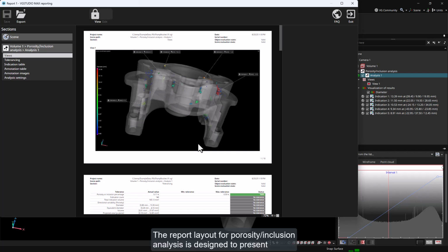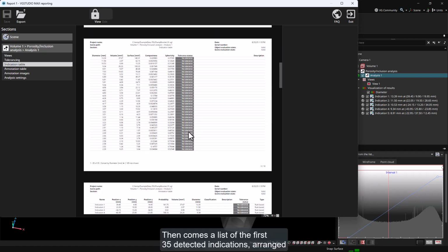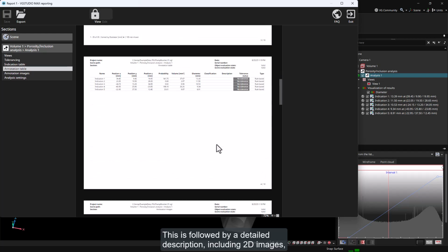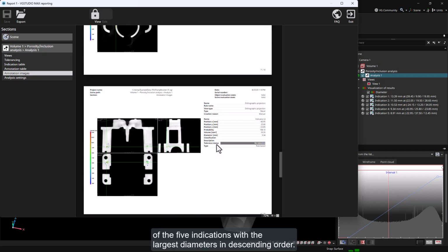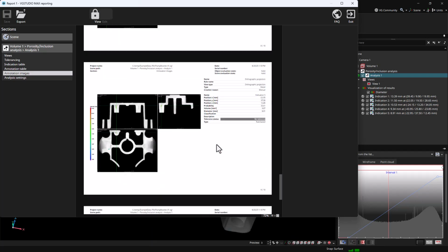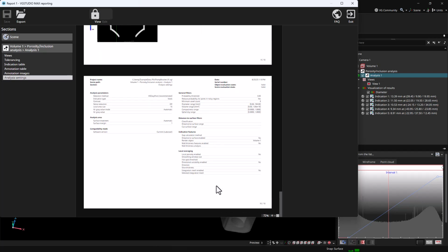The report layout for porosity inclusion analysis is designed to present the key information clearly. The cover page features the image I have created as a view. The next page displays the tolerances. Then comes a list of the first 35 detected indications, arranged in descending order by diameter. This is followed by a detailed description, including 2D images, of the 5 indications with the largest diameters in descending order. And the final page contains the analysis parameters, allowing anyone to use them for future reference.